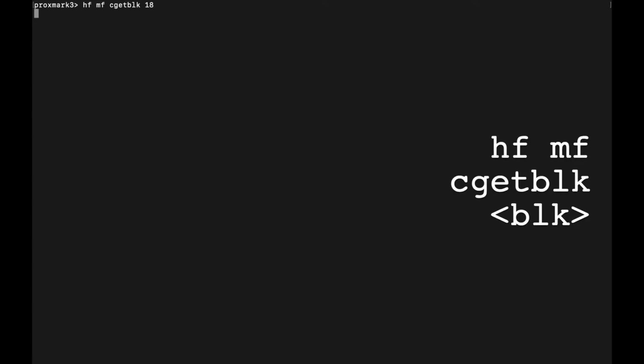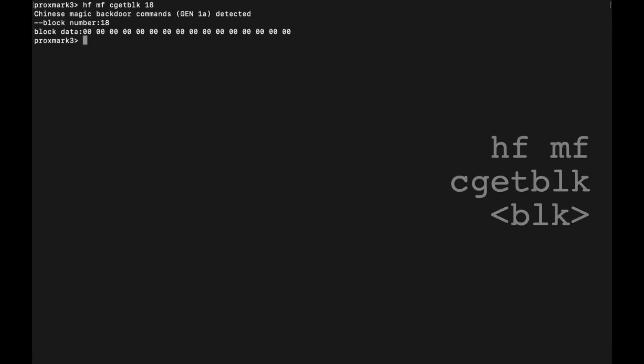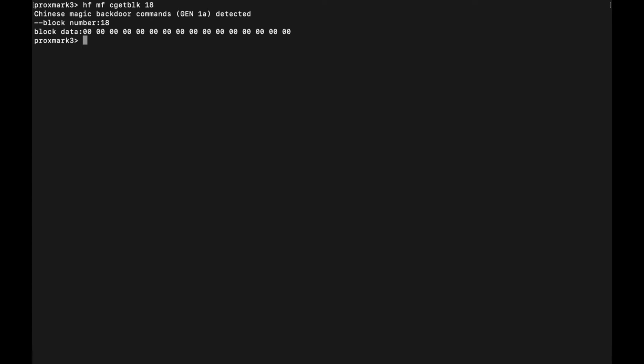Again, if you remember from part 1 of the video, the Mifare Classic is split between sectors and blocks. With the UID changeable, you can read via block, sectors, or have a complete dump of the card. To read a block, use this command. HF, MF, C, get block, followed by the block number that you wish to read. For example, 18, and hit enter. As you can see, you can read the block. In this case, this block is empty.